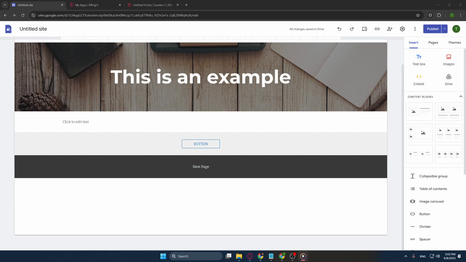If you're new to this, take a moment to familiarize yourself with the layout. Google Sites is designed to be user-friendly, offering straightforward navigation that ensures even beginners can start creating functional sites quickly.